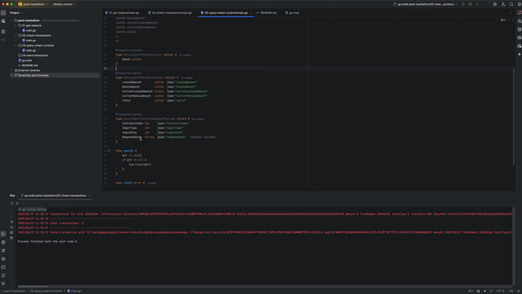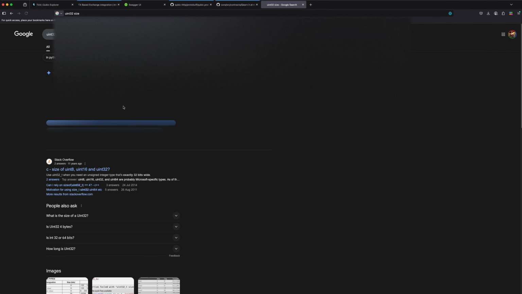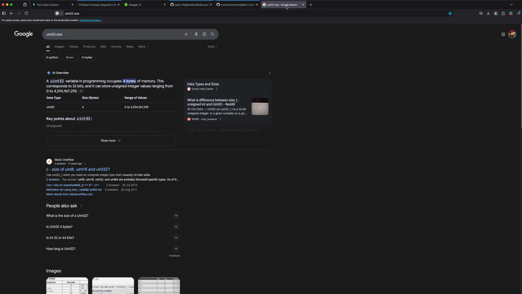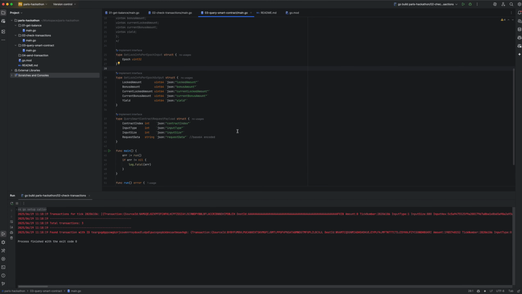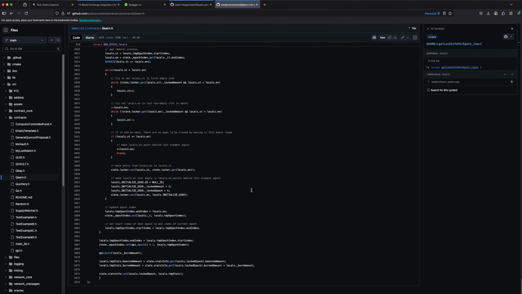Okay, so we have what we need for request data, which is the input. As this is a new int32, I think the size is 4 bytes. Okay, so this is 4 bytes. The input type, okay, so the input type is the one defined here.